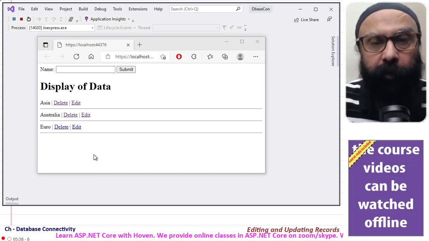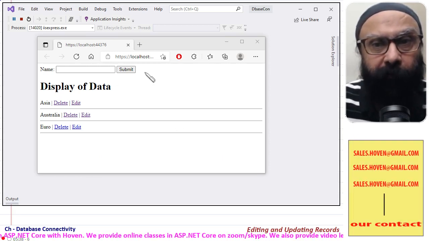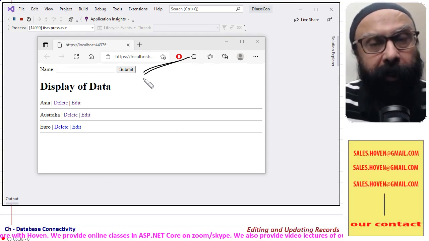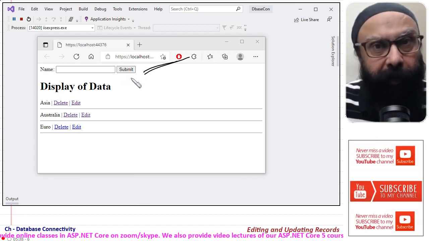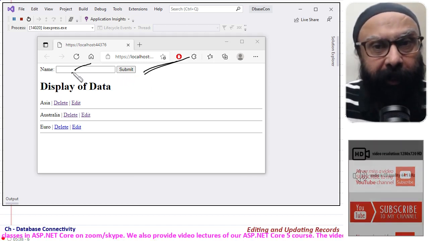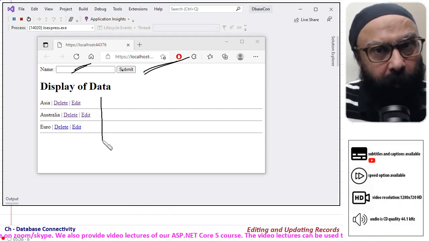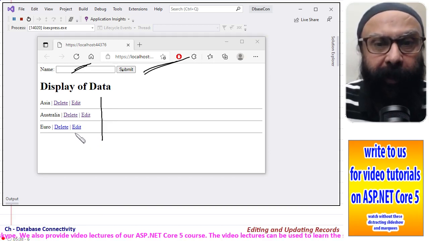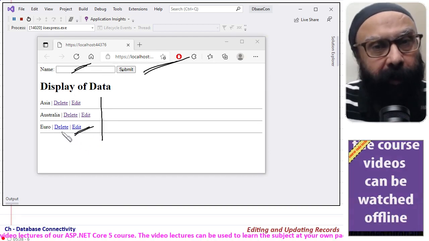When I run this project, it opens like this, showing you a form which we used for data entry in one of the previous tutorials. This form was used for data entry. When something is added here and submitted, a record appears in this list below. Today we have added an edit button. In the last tutorial we added a delete button.